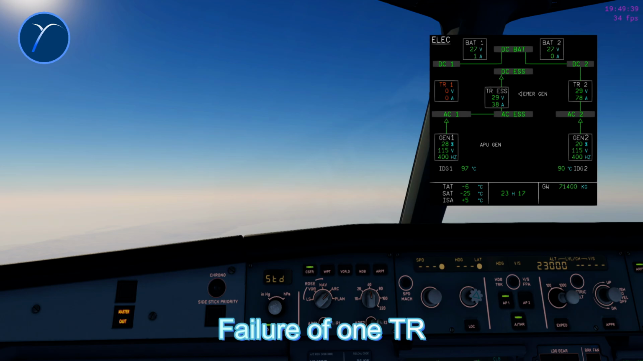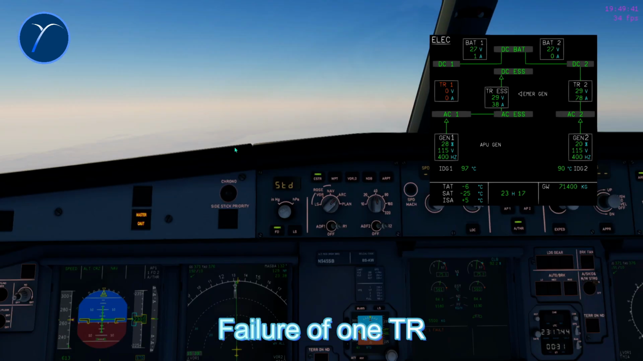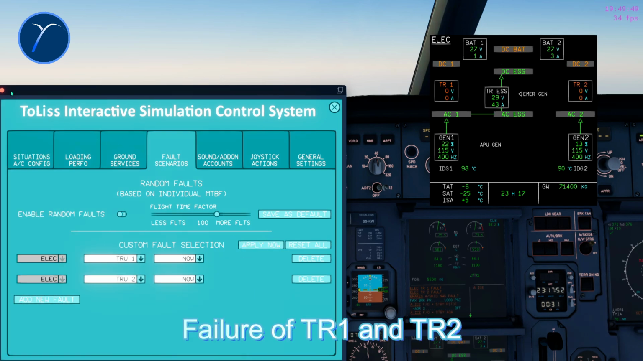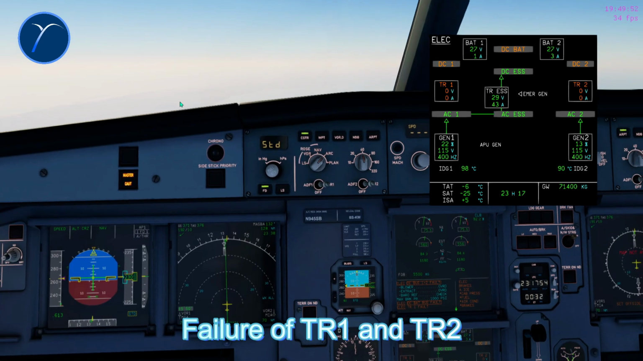So not much. Now what about failure of TR1 and TR2? Why don't we try that? All right, it looks a bit more serious, but why don't we look at this? If TR1 and TR2 are lost, DC bus 1 and 2 and the battery bus are lost. The DC essential bus is now supplied by the essential TR. So the essential TR is coming from AC essential and coming from, in this case, AC bus 1. Well, it does come from AC bus 1 traditionally.